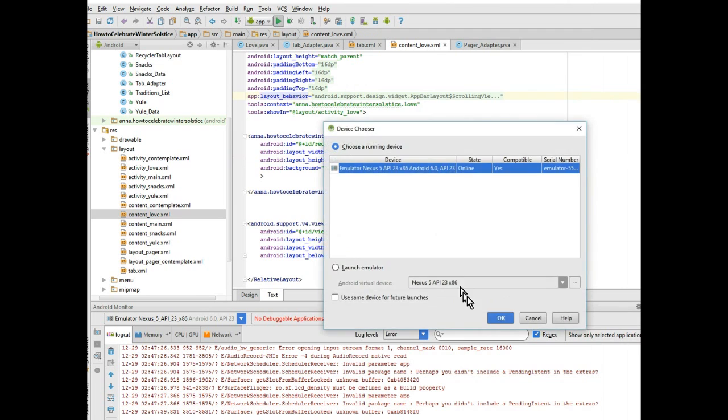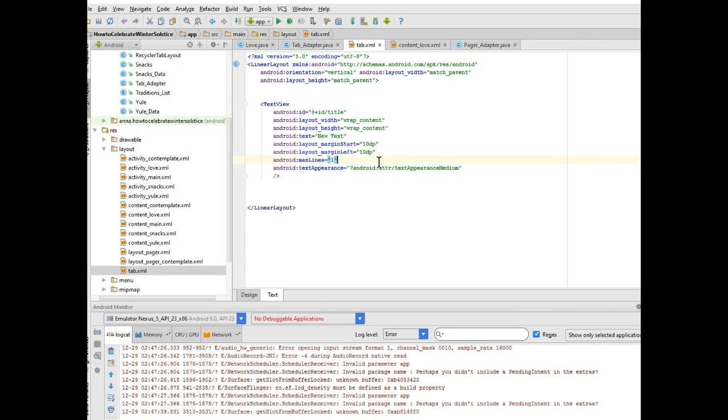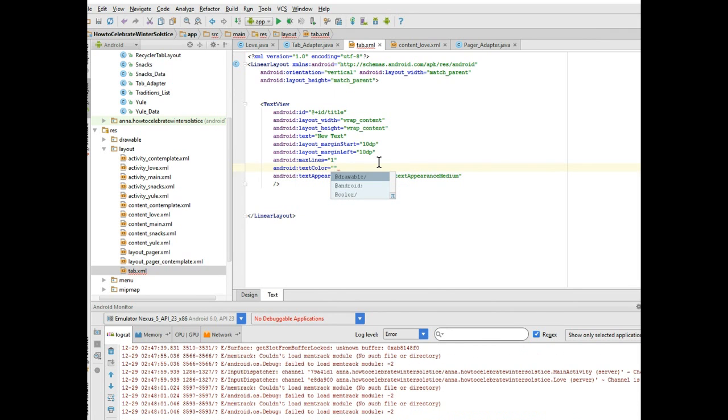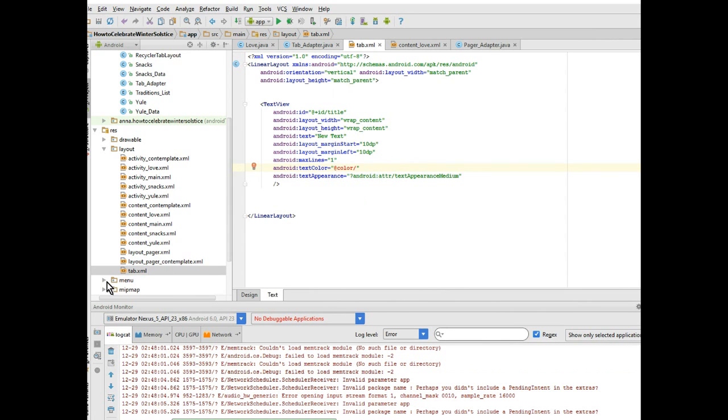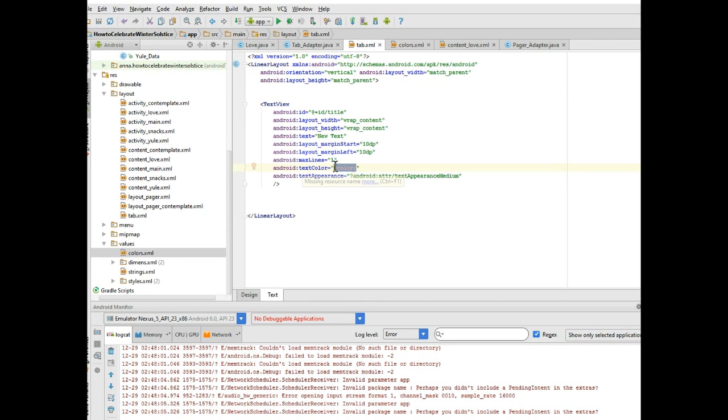So, alright, I'm going to run it again, make it the shorter tabs, and I'm going to change the tab text so it's white. So, Android text color. Do I have a color? I don't know if I have a color. This is hard. Yeah, we have. Right, so we have our colors, our primary, which is a dark blue, and then accent is pink. I want white because it's super dark.